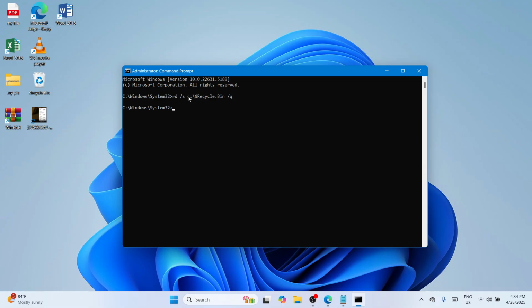Okay. And you can also change the drive letter here. So if you would like to empty the recycle bin that is from the D drive, then you can change this from C to letter D. Or if you would like to delete the recycle bin that is from the C drive or local disk, just leave it with letter C. So click on enter, and that way you would be able to empty the recycle bin that is from the C drive.